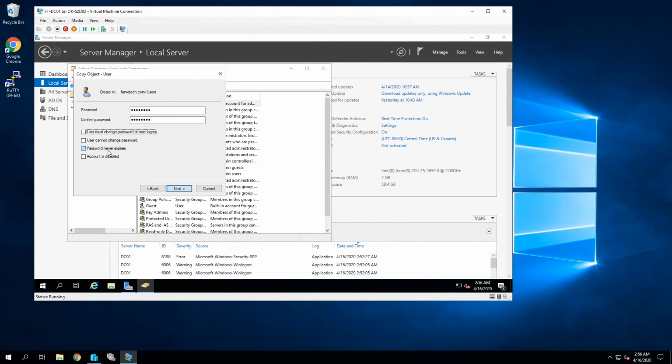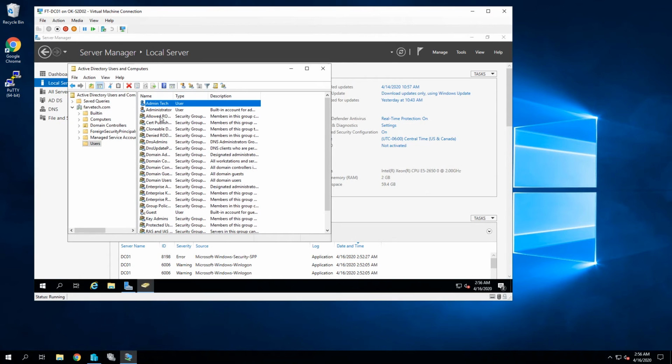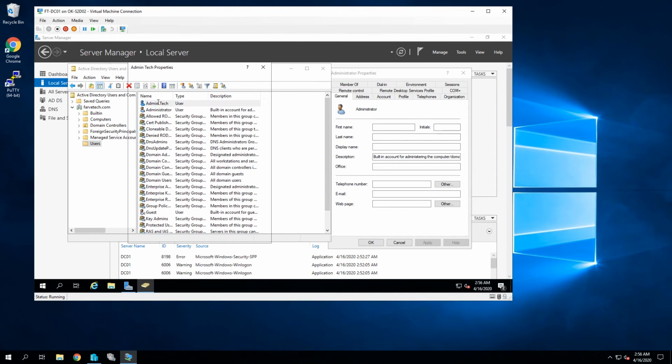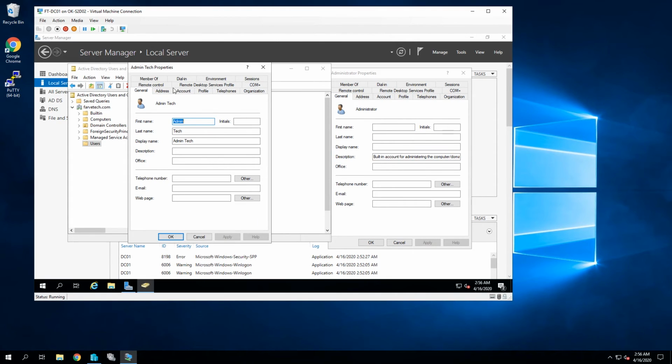Now we don't want the user to have to change the password at next logon. We want the user to be able to change the password, and we don't want to leave this box checked: password never expires. That's not a good practice to be in, so make sure you uncheck that box. Account disabled, we'll leave that default. Click next and finish, and there we go. There's our administrator account, and here's our new admin tech that we just created.